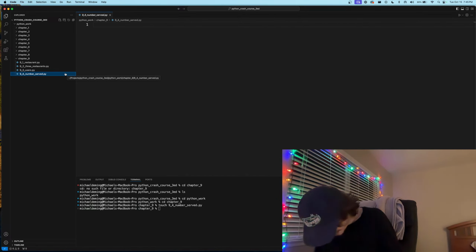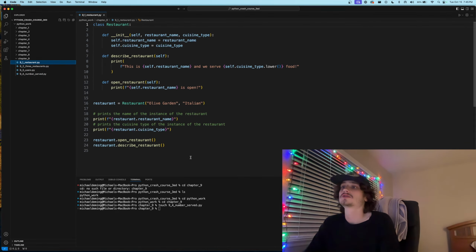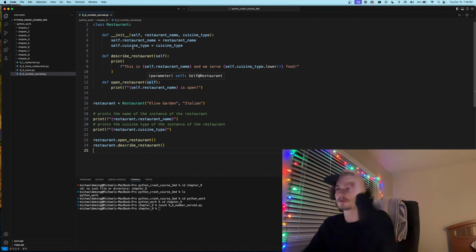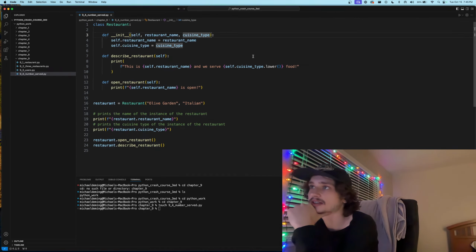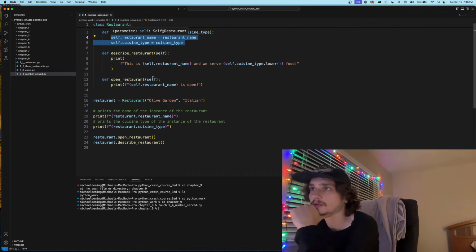So for this problem, we are asked to start with your program from exercise 9-1. Restaurant. Okay. So I have a restaurant. I initialize with a name and a cuisine type. I assign those instance variables. I have the parameters and I assign those attributes for the instance. We have a describe restaurant which just formats it, and then we have an open restaurant, and then we have a restaurant here which we took in and we printed and did some stuff to it.